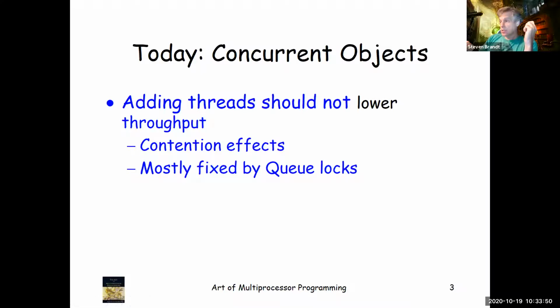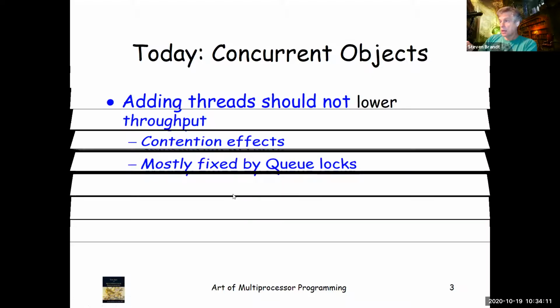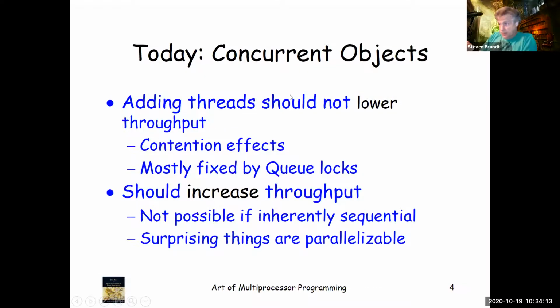Today, we're going to talk about concurrent objects. Adding threads should not lower throughput, obviously, otherwise why do it? But we have to deal with contention effects, and many of those were fixed by the Q locks. The original contention effects that we saw from, say, the TAS lock were fixed by our Q locks. Today, we're going to work on how to see if we can increase throughput.